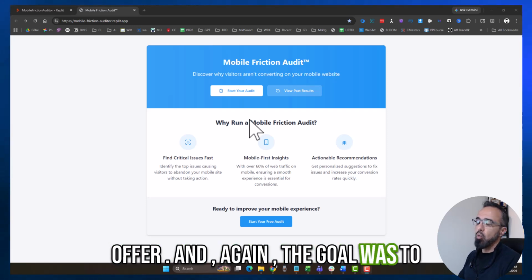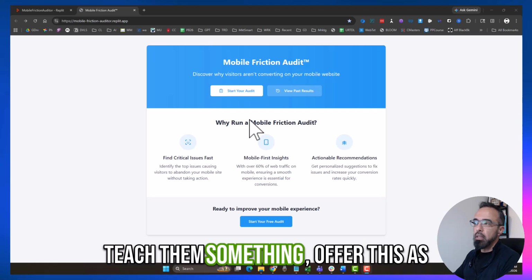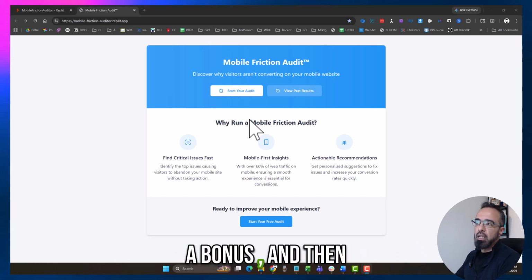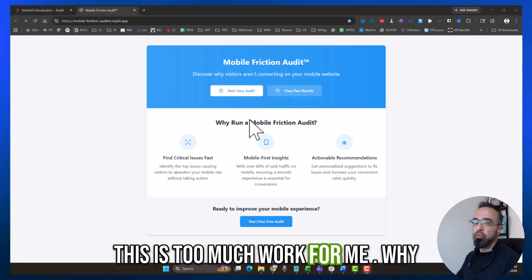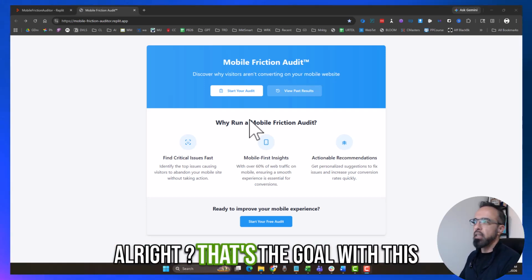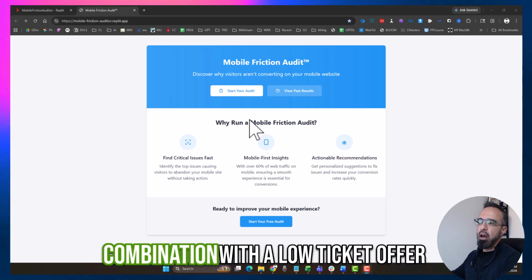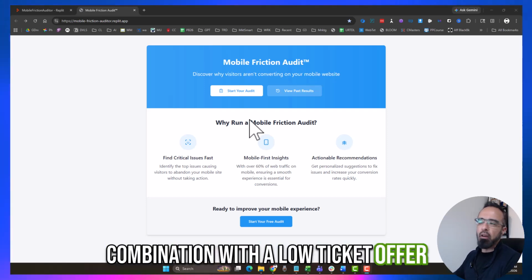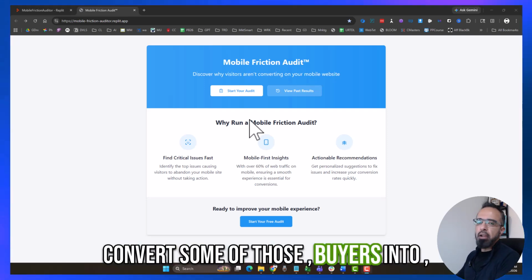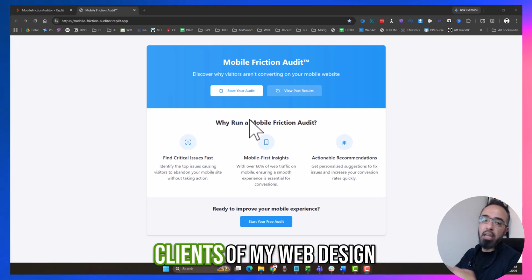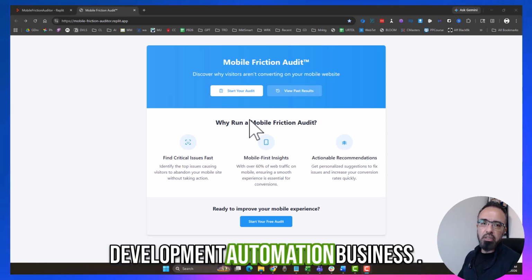And again, the goal was to bring them in low ticket, teach them something, offer this as a bonus, and then get them to say, this is too much work for me. Why don't you just do it for me? All right, that's the goal with this type of app in combination with a low ticket offer, to drive up the perceived value and convert some of those buyers into clients of my web design development automation business.